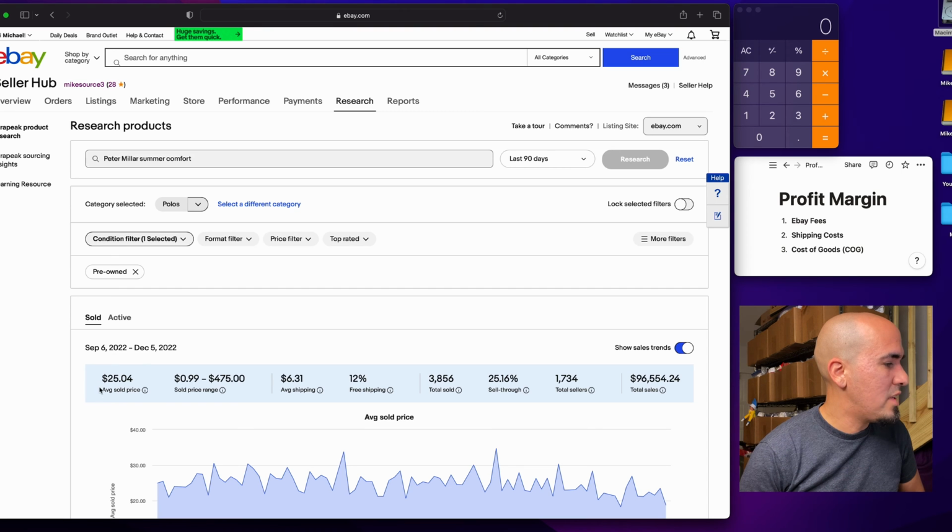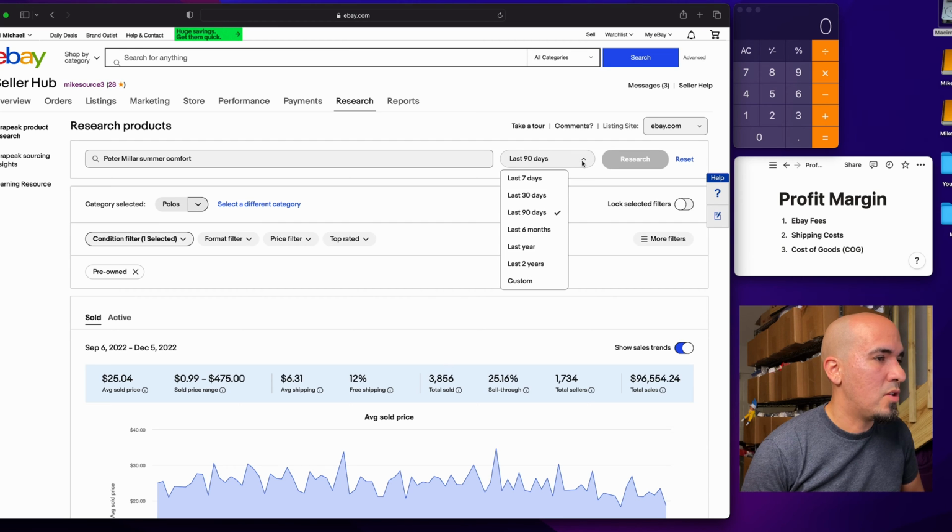All right, so the very first thing that you see down here is the average sold price, which is $25. This is based off of all the items that have sold within a 90-day period. As you can see up here, there's a little toggle down menu. I have last 90 days selected, which is perfectly fine for this example. If the item has a lot of total items sold, then I'm okay with 90 days. But if it doesn't, then I expand the search to a little bit longer time frame, like last 6 months or a year. So in this case, we know that the item has an average selling price of $25.